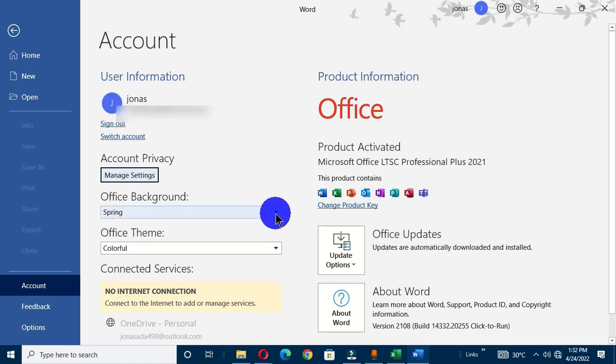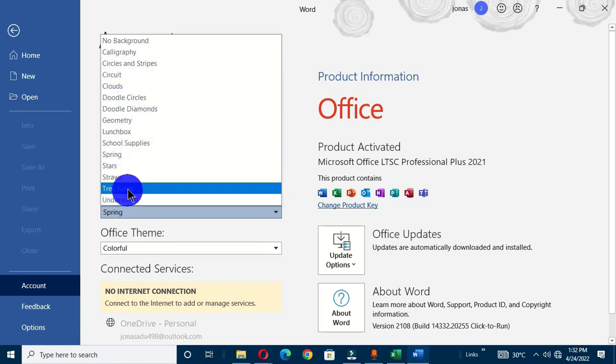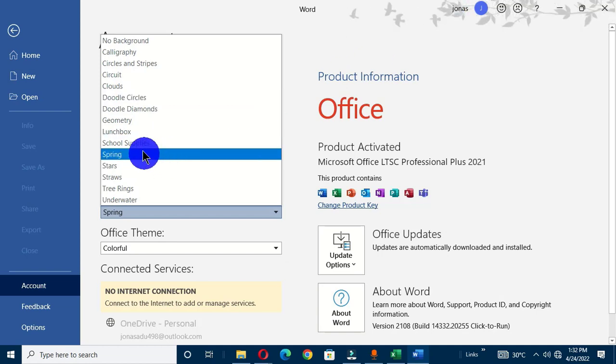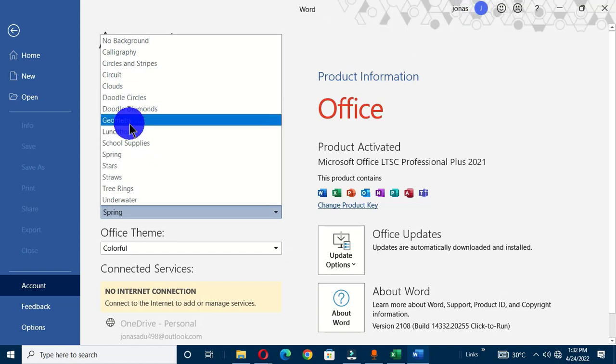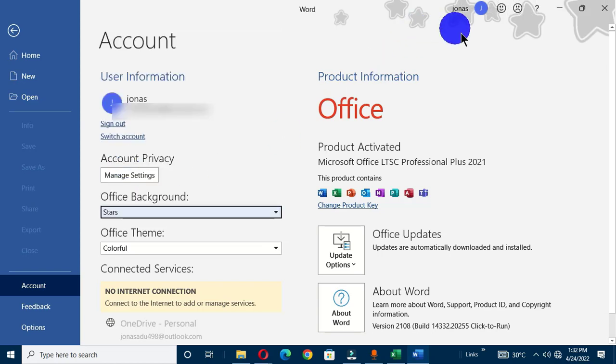If you click on this drop down arrow, you can choose any of these options, and as you are moving through these options, you have the preview at this area. So whatever preview that suits your site, you can just click on it, and that is going to take effect.